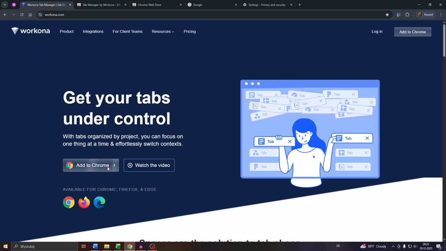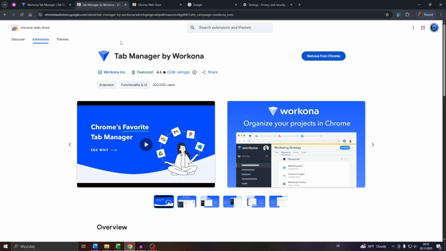So let me select this one here for Add to Chrome. You can, of course, select another option by accessing Workona through one of these browsers. And after that, you may click into this button or into that here in the top right corner. Or alternatively, guys, you may simply navigate to the Chrome Web Store, navigate to extensions, and use the search bar here to look for Workona. And after that, you will see that Add to Chrome button.